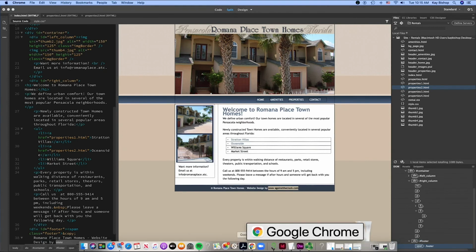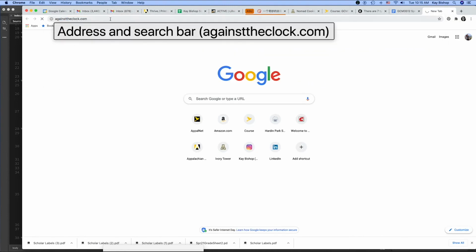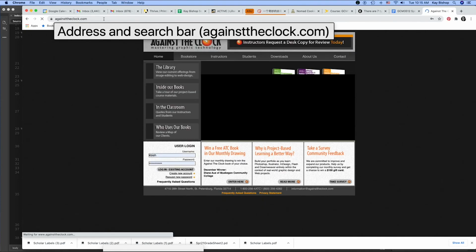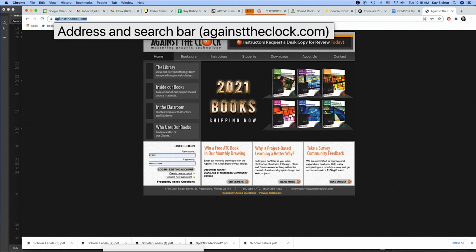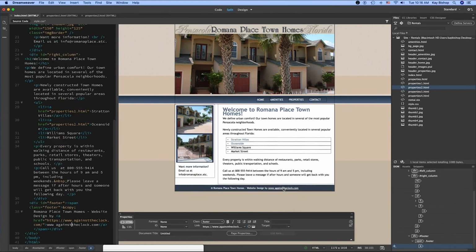And if you want to, you can even just find it on your browser. Just type in againsttheclock.com, and then I can just copy and paste the URL address from the top of the browser. So I'm going to go to copy, and then I'm just going to paste that into the link. And you can select a target if you want it to open up as a new page. You can select new, or you can have it open up within itself, or you can just leave it at the default. So now I have linked my absolute link to the Against the Clock website.